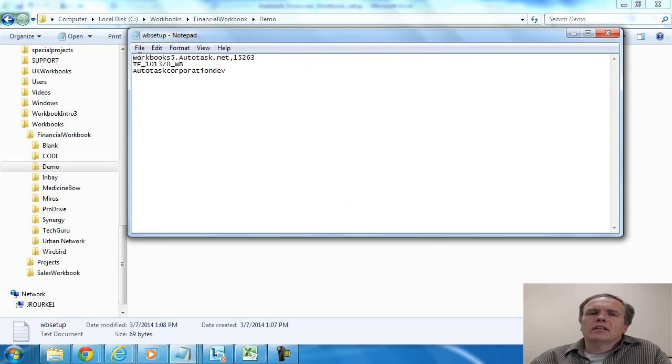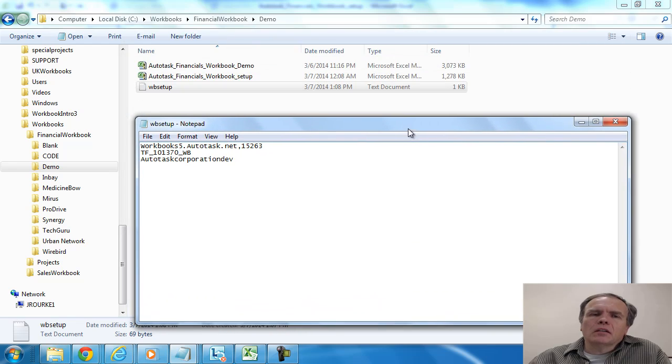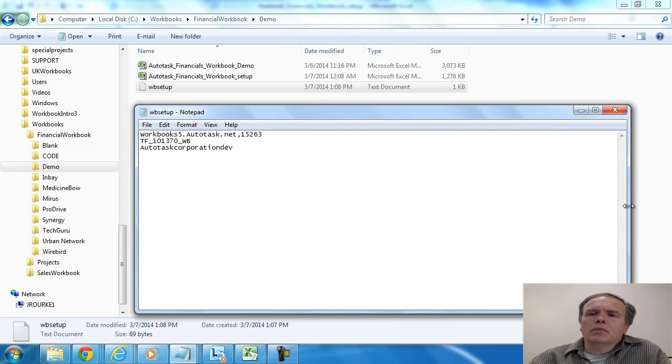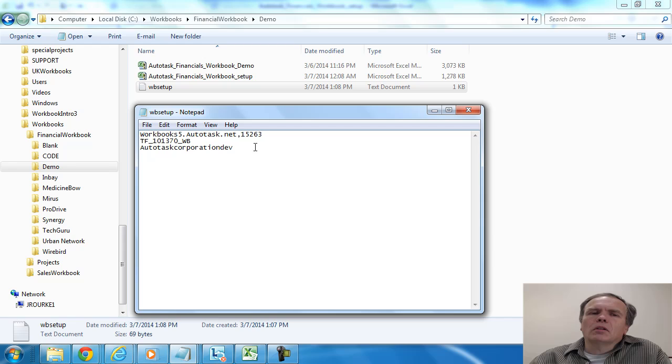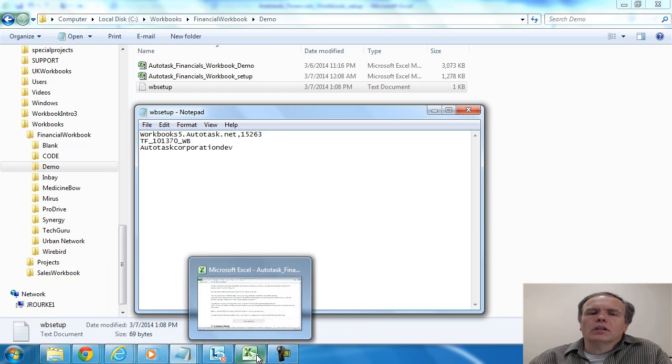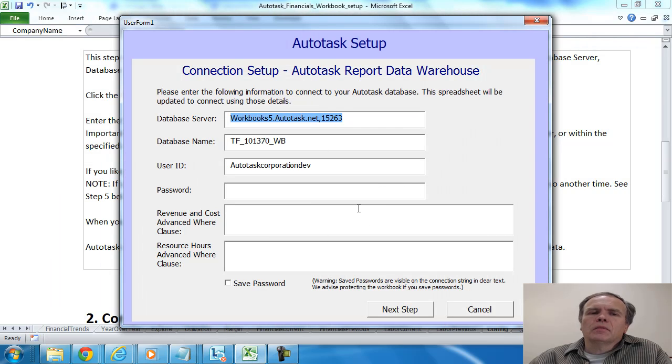It actually has the name of the server and the database and the user ID, and it gets it from this file. And the reason we did this was that, although people typically remember their password, we didn't want them to have to be looking this up when we send out updates. If they create this WB setup file in the directory of their workbooks, anytime they go into a setup and run the setup process, these would be defaulted in. So that's why we're seeing them in the actual workbook on this screen here.